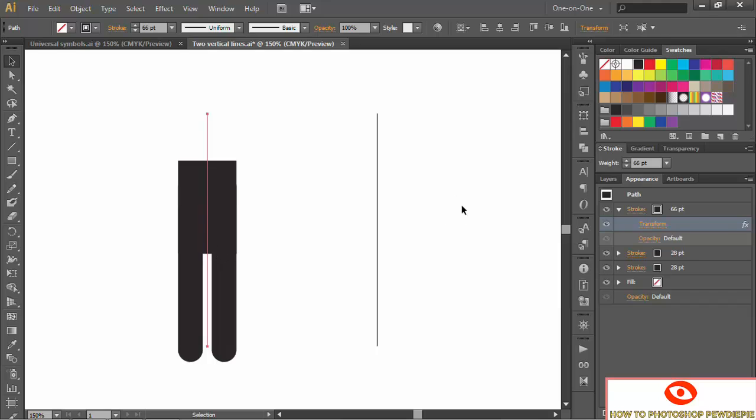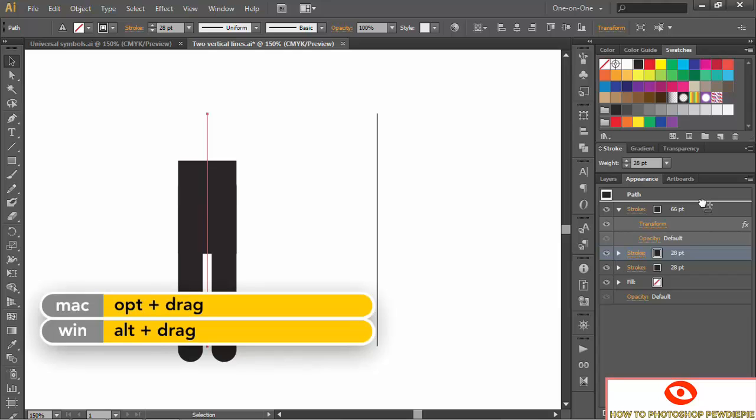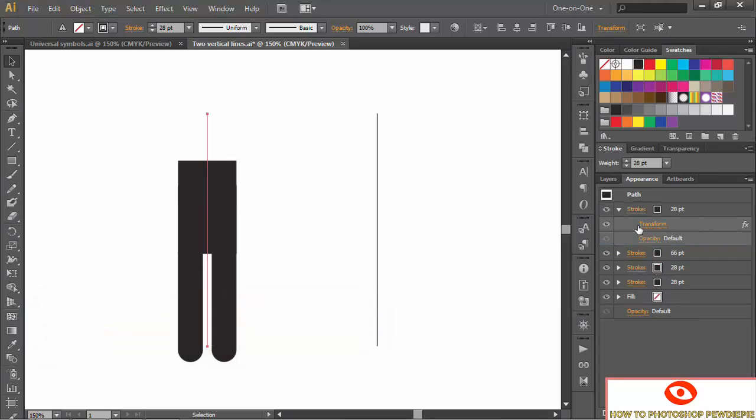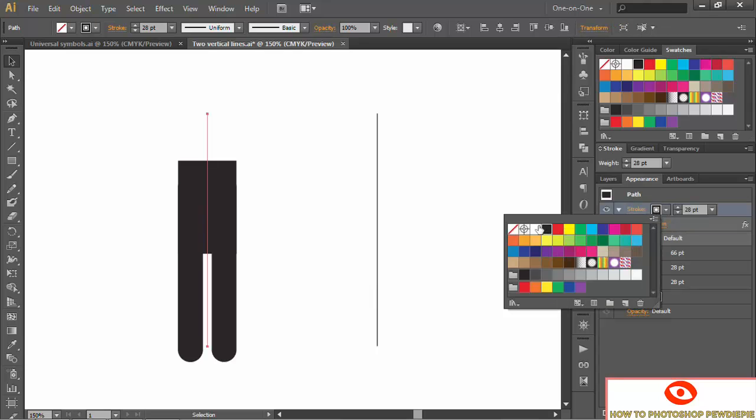And so we need to add another stroke, this time a white stroke, by clicking on one of the 28-point strokes, one of the legs there, and then you want to Alt-drag or Option-drag it to the top of the stack in order to create a copy of it like so. Click on a little color swatch in order to bring up the Swatches panel and change this stroke to white.